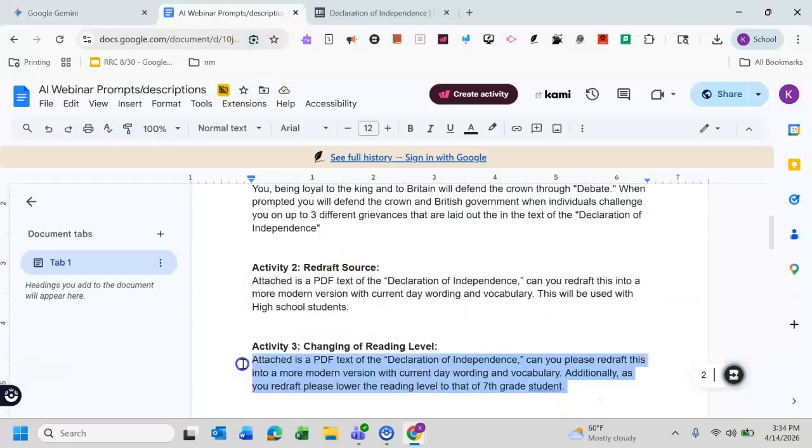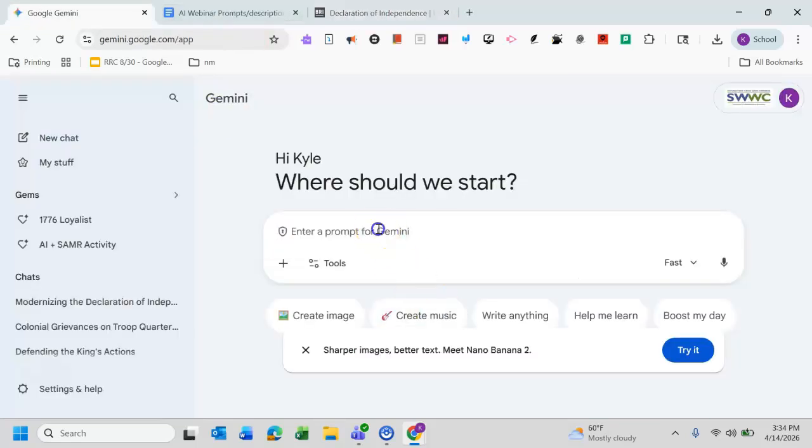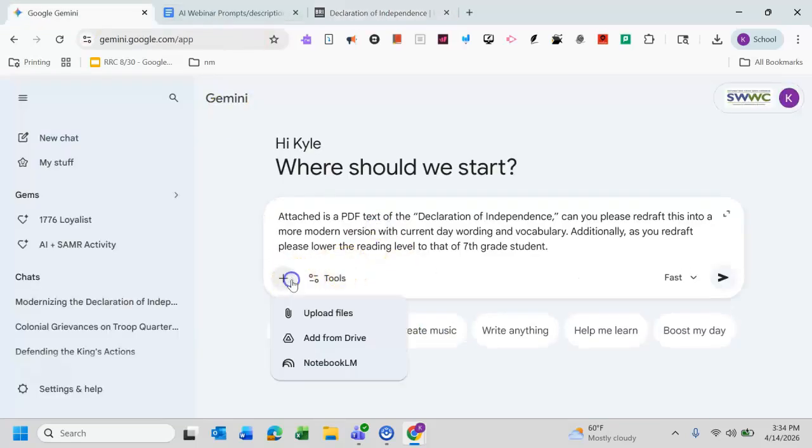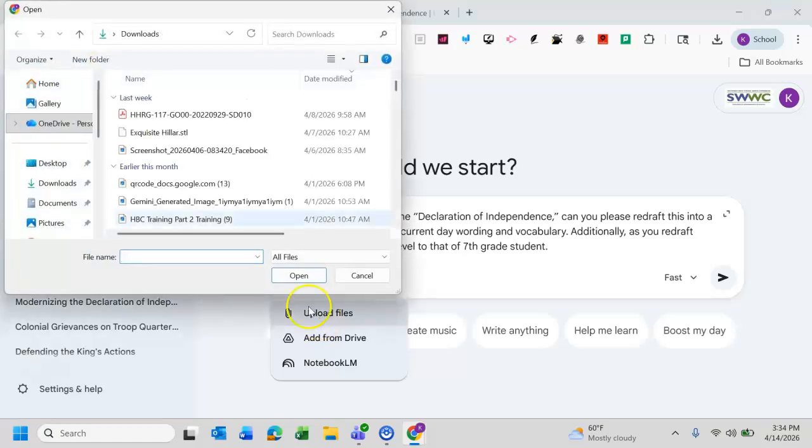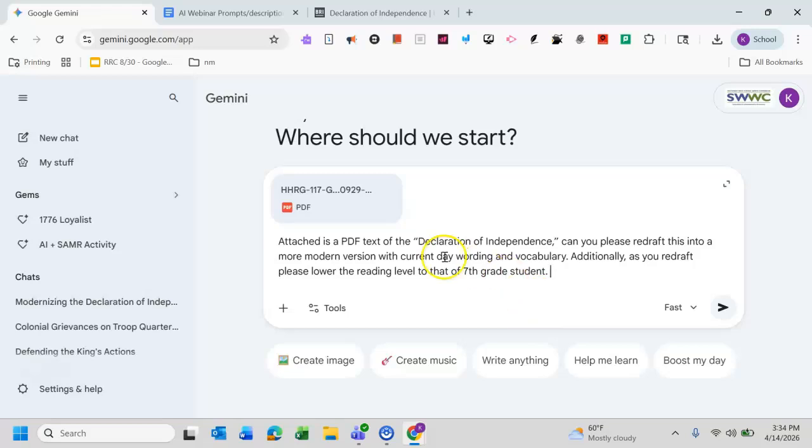So we can ask it, hey, I have attached the PDF of the Declaration of Independence. Here I go. I'm going to upload it again. And it says, attached is a PDF text of the Declaration of Independence. Can you please redraft this into a more modern version with current day wording and vocabulary? Additionally, as you redraft, please lower the reading level to that of a 7th grade student.